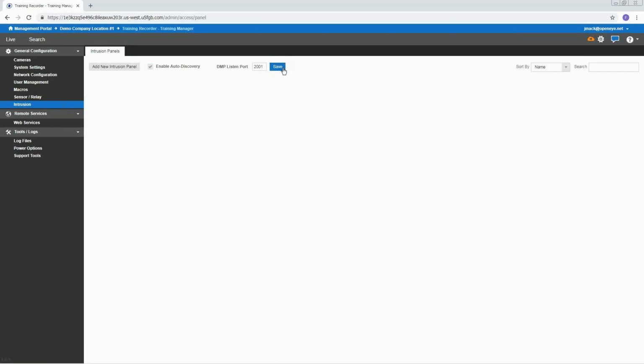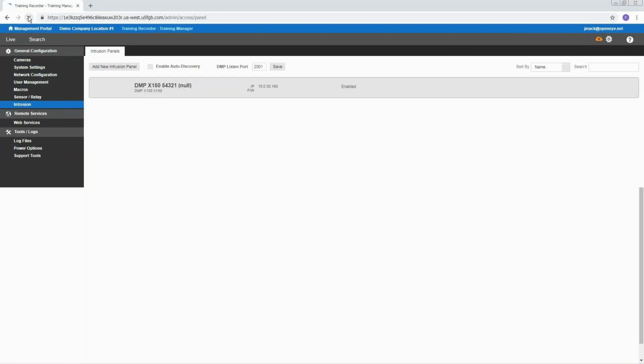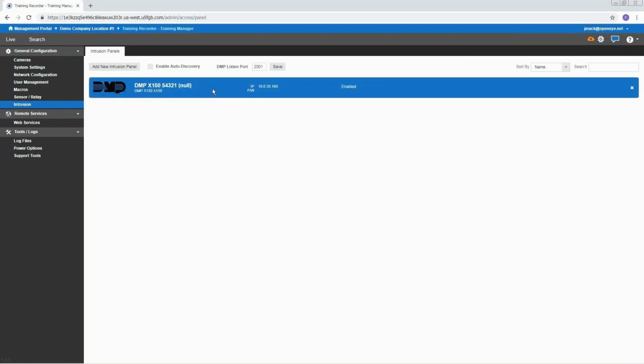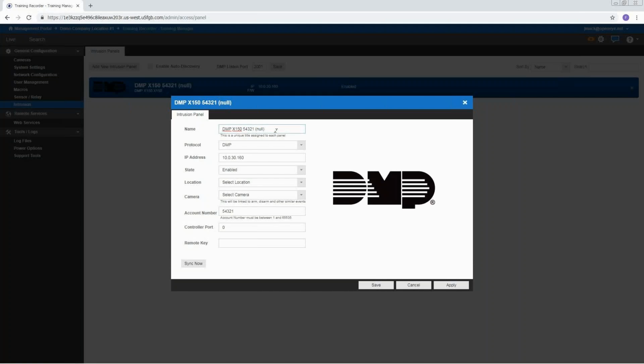Once you've pressed save, run to the keypad and do a couple of events. Do an arm, a disarm, something of that nature, just to generate a couple of events. And then come on back and refresh your screen. What you'll see is that the panel is now automatically added into OWS. You can then select the panel and give it a name. You can verify or change its IP. You can select a camera that you can associate with the keypad. These will be incorporated in the snapshots for arming and disarming. And you need to enter the remote key.